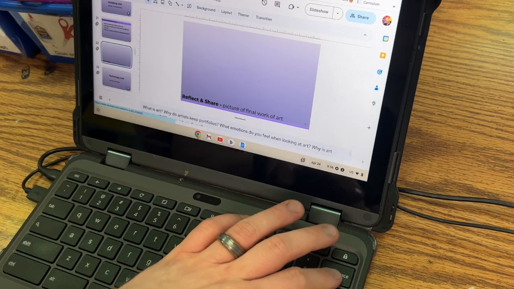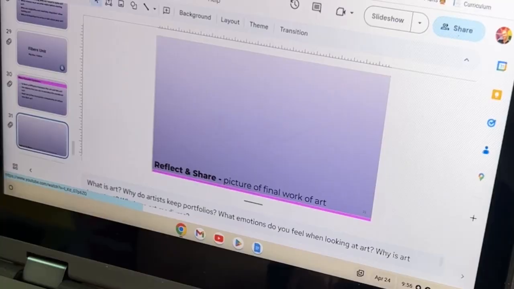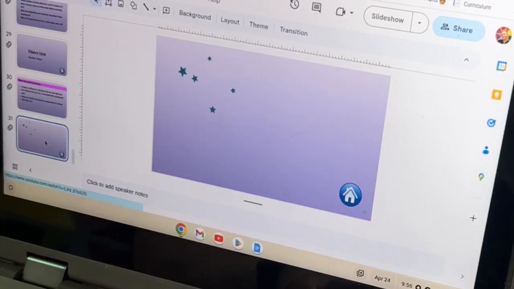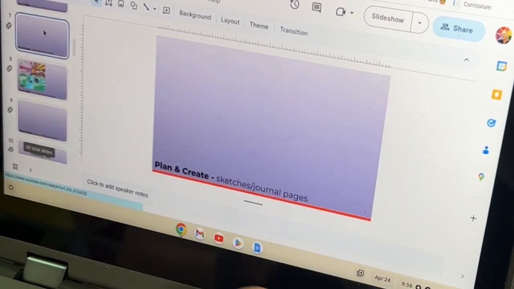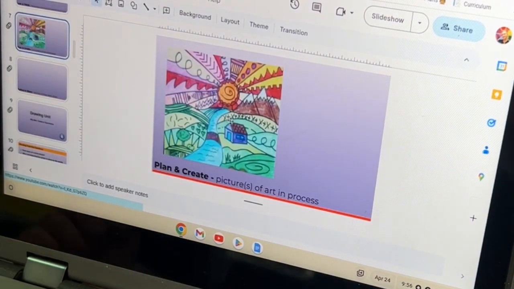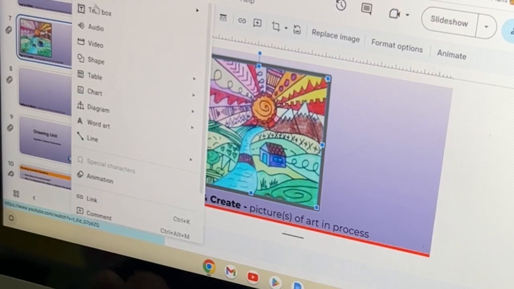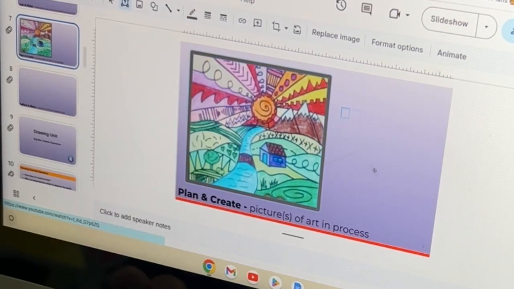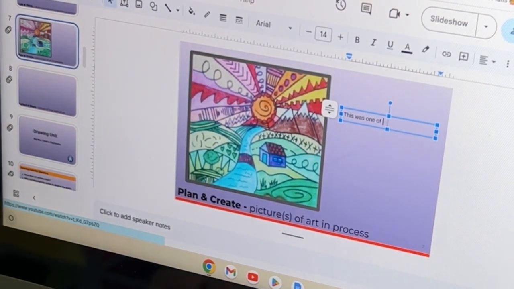We're gonna take about 10 minutes after our Kahoot to do some portfolio maintenance. Please do not tell me you're done because I will just find something for you to do. So like here, I can make a border. I can add some text, insert text box. This was one of my favorite projects.